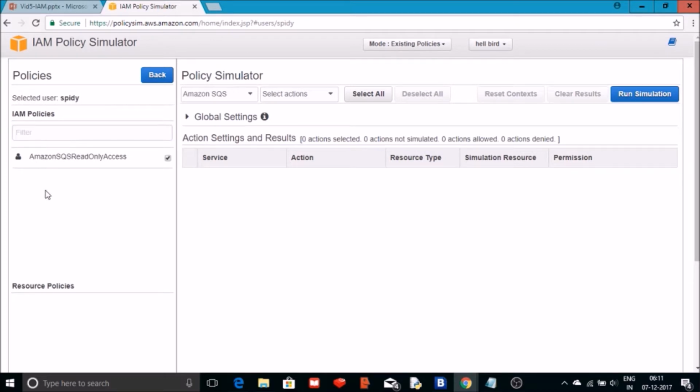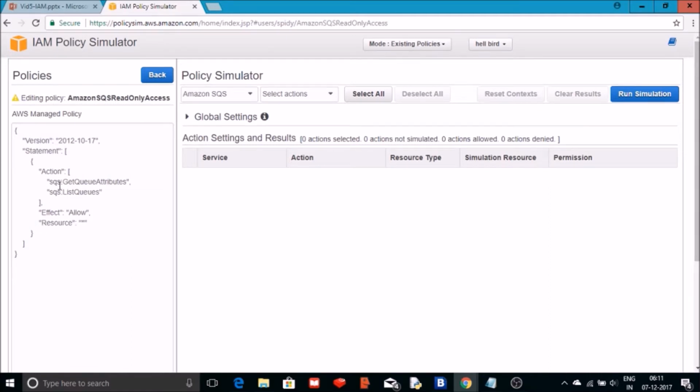Spidey has the Amazon SQS read-only policy. So let us check. Here you can see in action there are GetQueueAttributes and ListQueues. These are the two actions that are allowed by this policy. Here you can see allow. So these are the two actions that are allowed. Now let us run the simulation and check what happens.